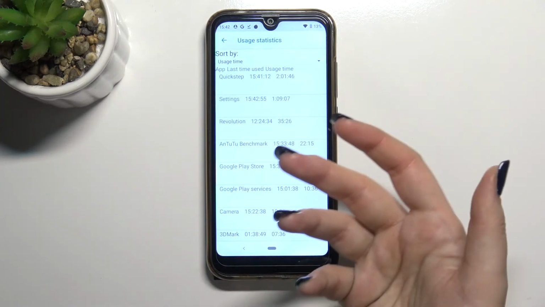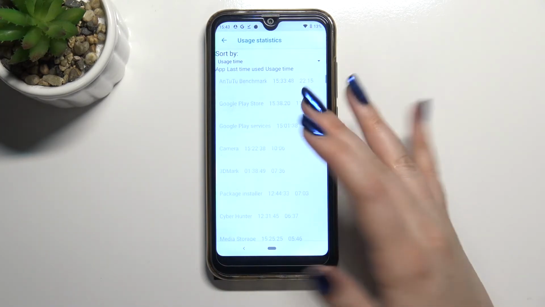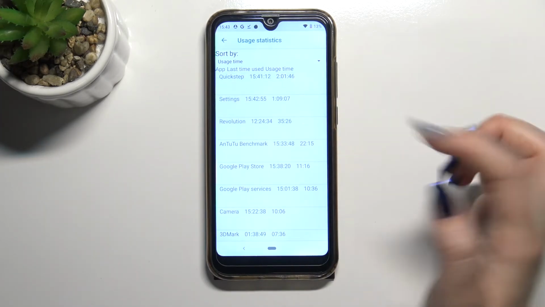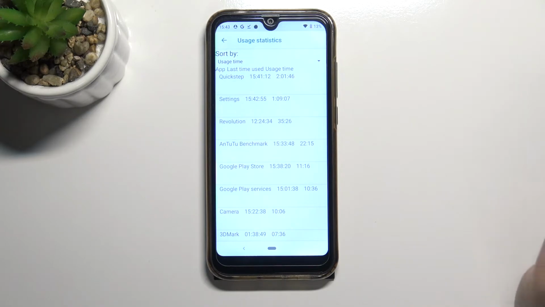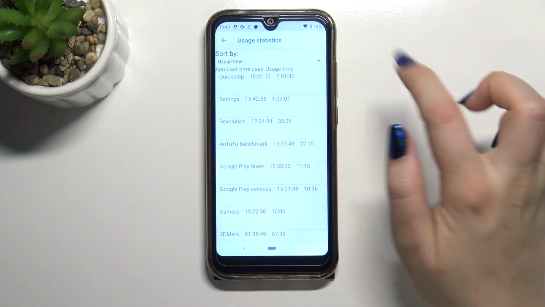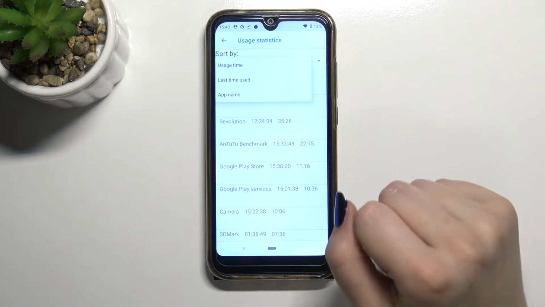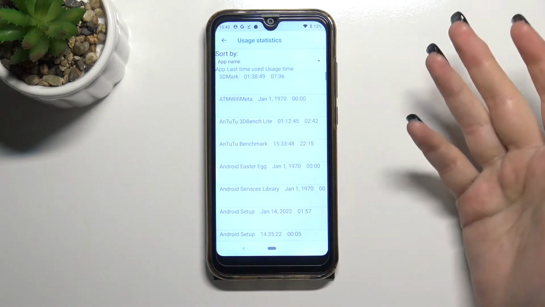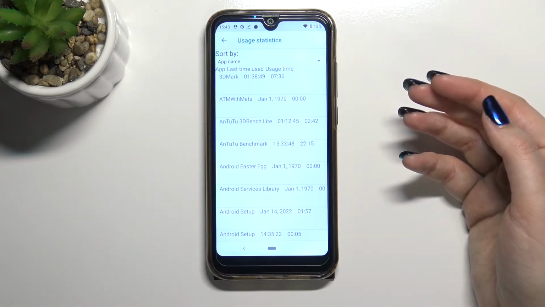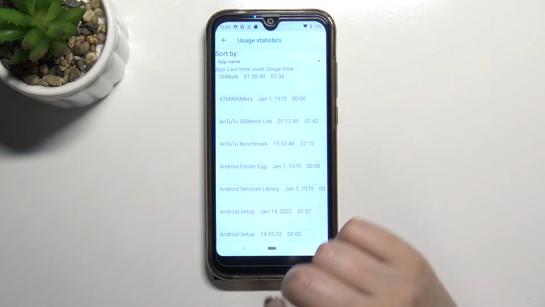Here we've got simply all the apps and processes which are currently on this device. Right now they are sorted by usage time, so obviously you can check that we've been using the settings for almost 1 hour and 10 minutes. So we can change the sorting type to the last time used or app name. So obviously, for example, after picking the app name, the apps and processes will be listed alphabetically.